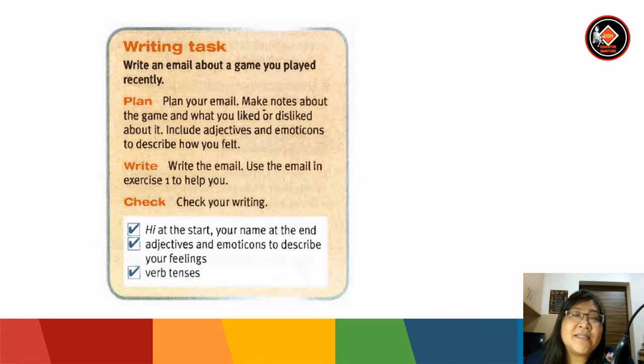Now, the writing task. Write an email about a game you played recently. So let's look at the plan. Plan your email. Make notes about the game and what you liked or disliked about it. Include adjectives and emoticons to describe how you felt. Write the email. Use the email in exercise 1 to help you. Then check your writing. So hi, you can use hi at the start, your name at the end. Then adjectives and emoticons to describe your feelings. And then remember to use verb tenses.